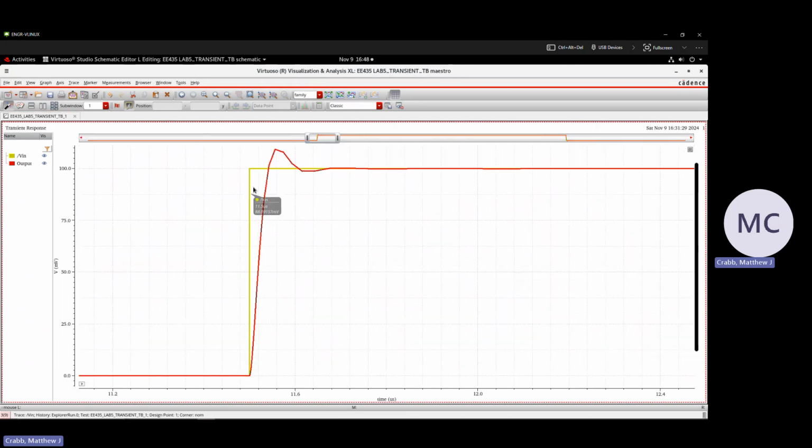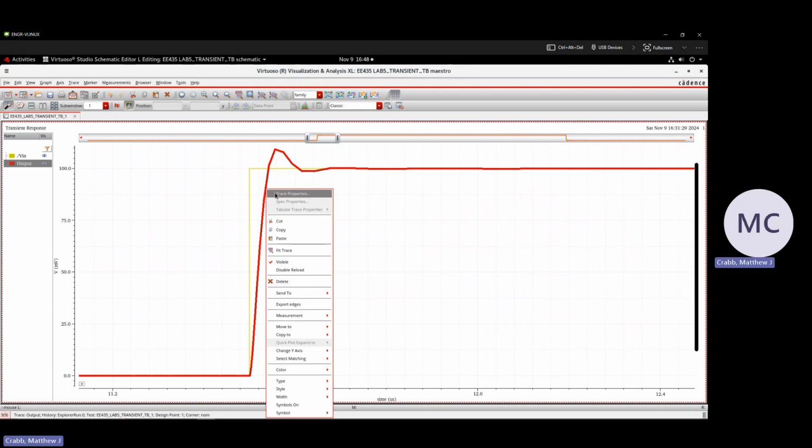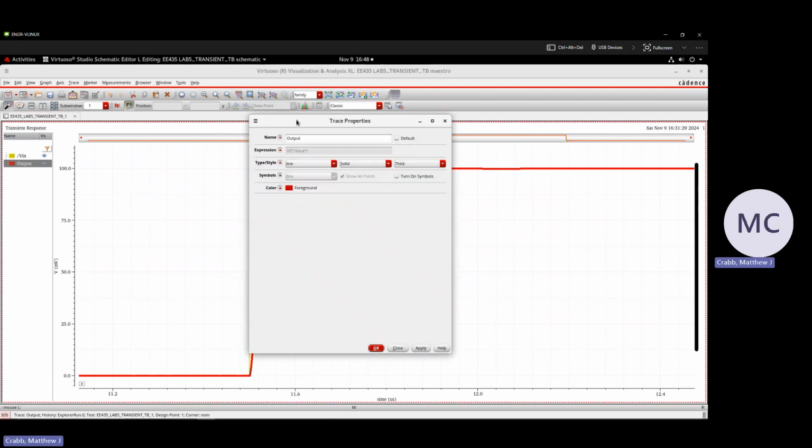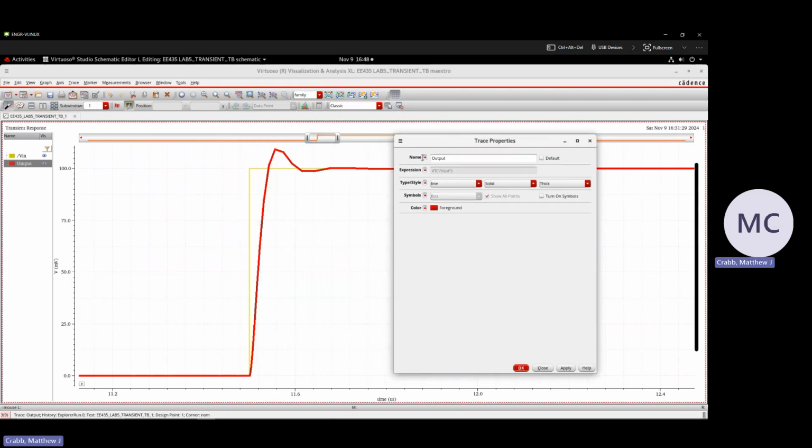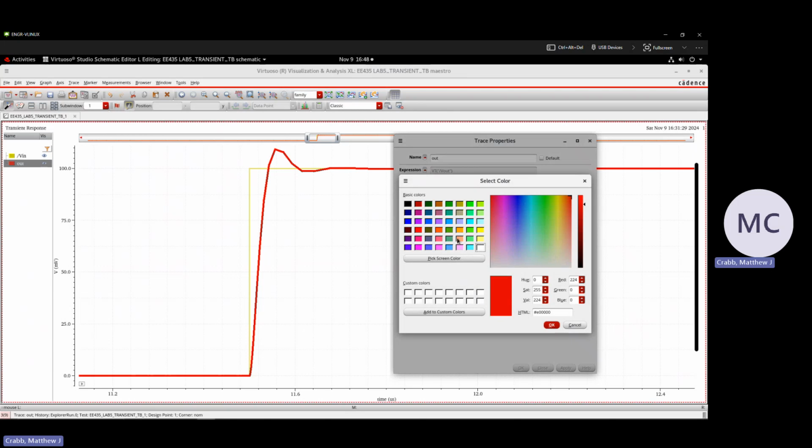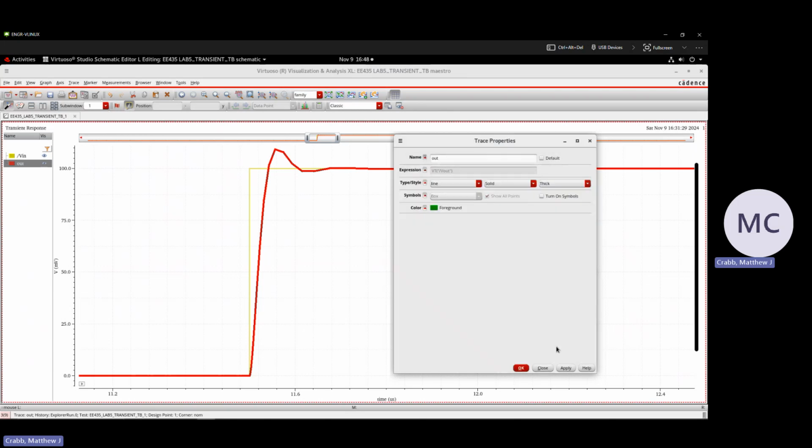Other things you can do. So if you want to change the colors or properties of your traces, you can click on it and hit Q, or right click and hit trace properties. Now I'll bring up this box, and here I can change the name of the trace. So I can just name it like out instead. If I hit apply, you can see it changes, it's named out. I can change it to a different color by clicking on this little box here. And I can select a different color if I want. So let's say I want to make it green. Okay, apply. Now it's green.